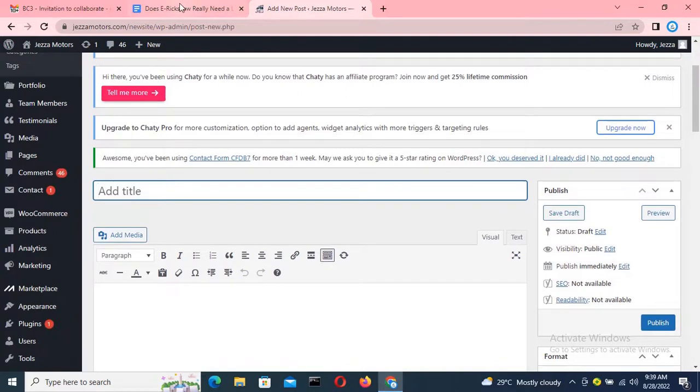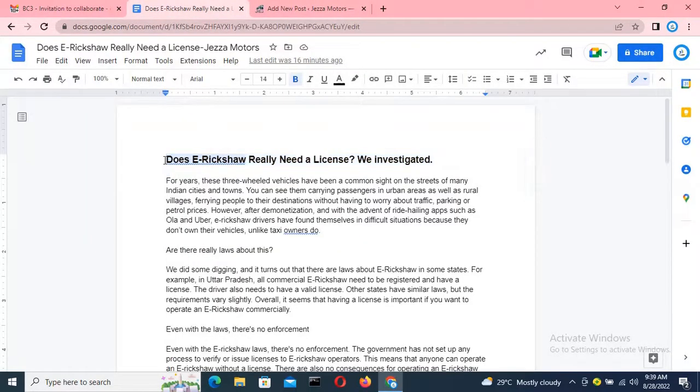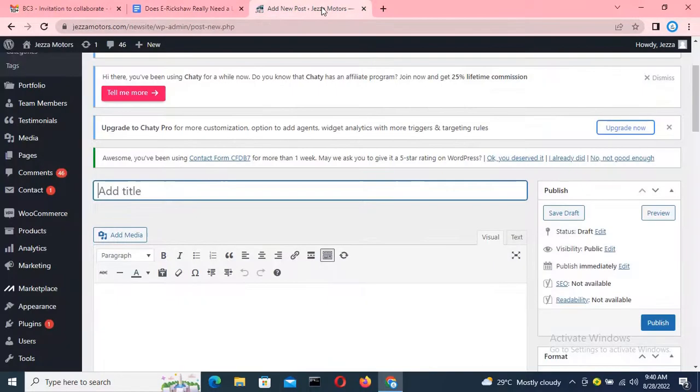So I already wrote a blog on "Does e-rickshaw really need a license? We investigated." If you want to know how to write a blog with AI tools, you can check my video on that too. So our title is this: does e-rickshaw really need a license? We investigated. I want to copy this and paste it here.